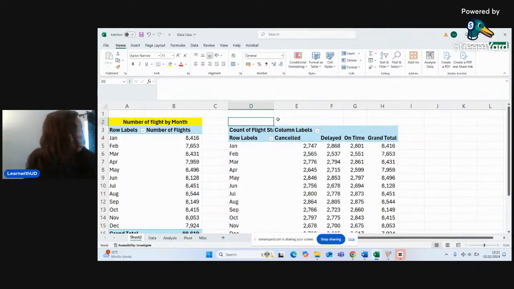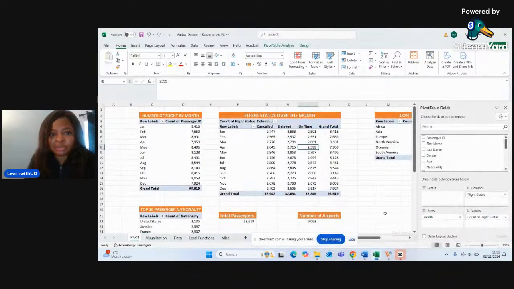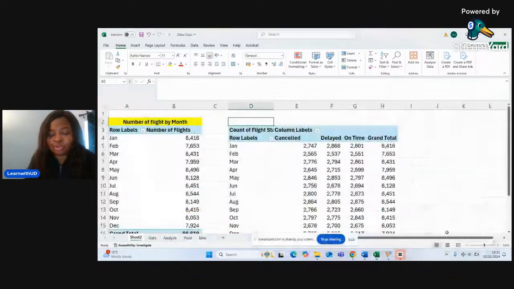So we are going to label this pivot table right now. So what label did I use? Flight status over the months. So we're going to use the same thing. Flight status over the month.